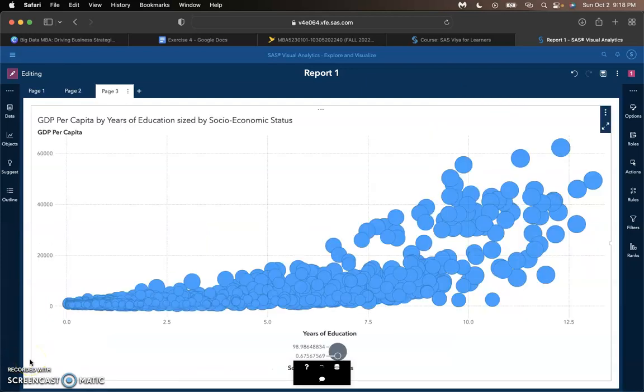So then our next task was to create a bubble plot. As you can see, years of education is on the x-axis right here. GDP is on the y-axis. And then the bubble size is socio-economic status. That is what it's based off of. So then the next question is, how does the visualization change when the figure is grouped by continent and colored by continent?